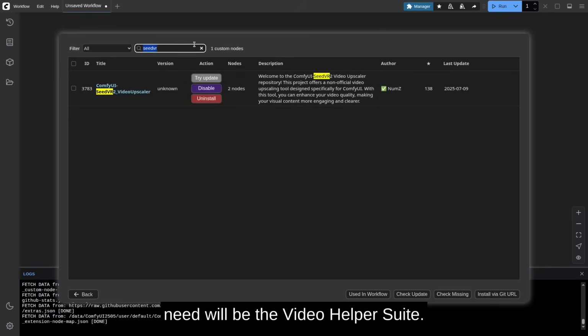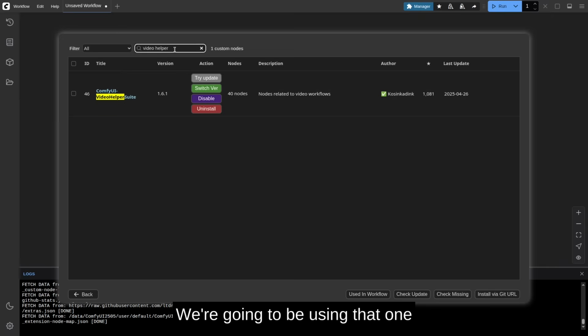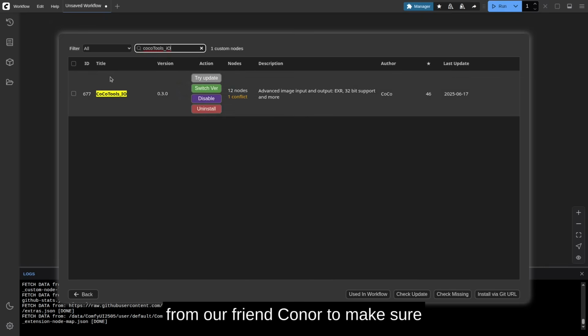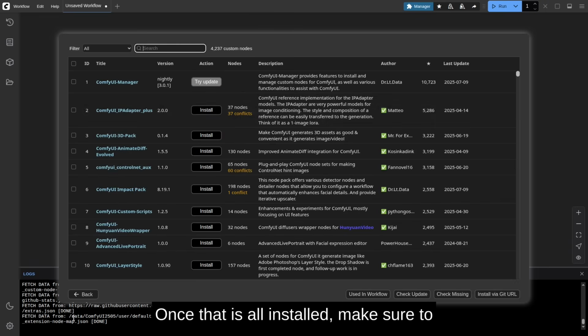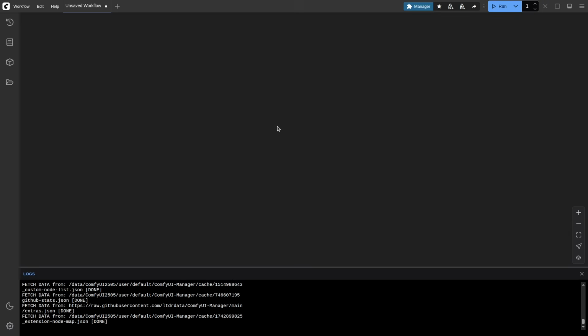The other packs that you'll need will be the Video Helper Suite. We're going to be using that one to load and save video. And we're also going to be using the CocoTools IO from our friend Conor to make sure we can save our video into a sequence of images with Alpha. Once that is all installed, make sure to reload ComfyUI and let's get started.